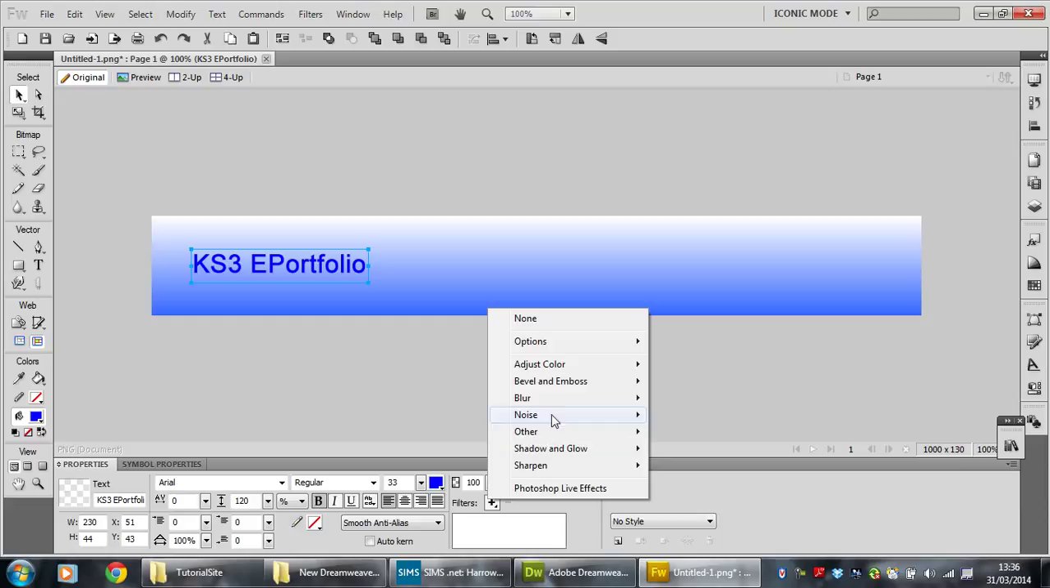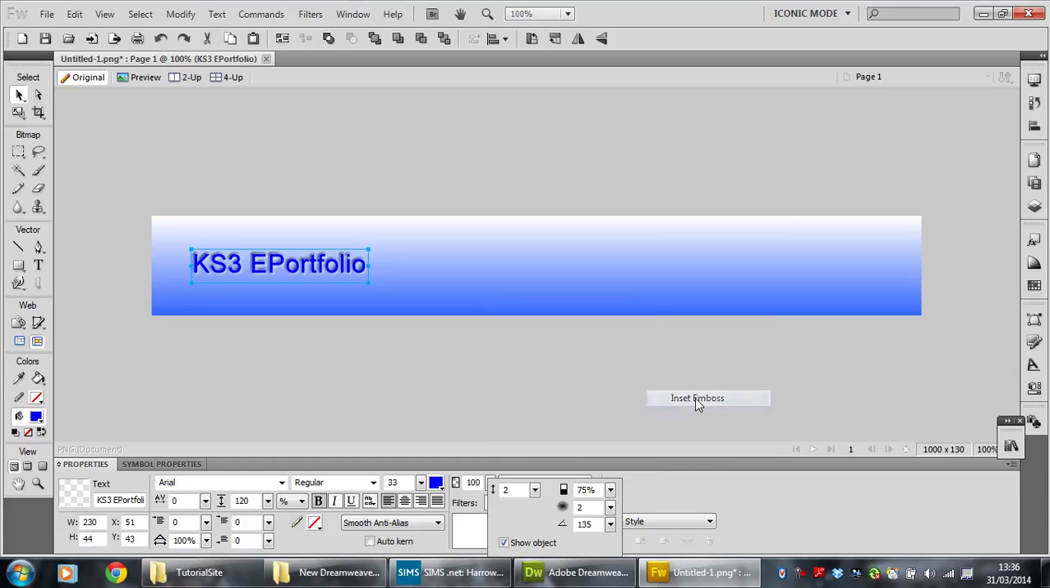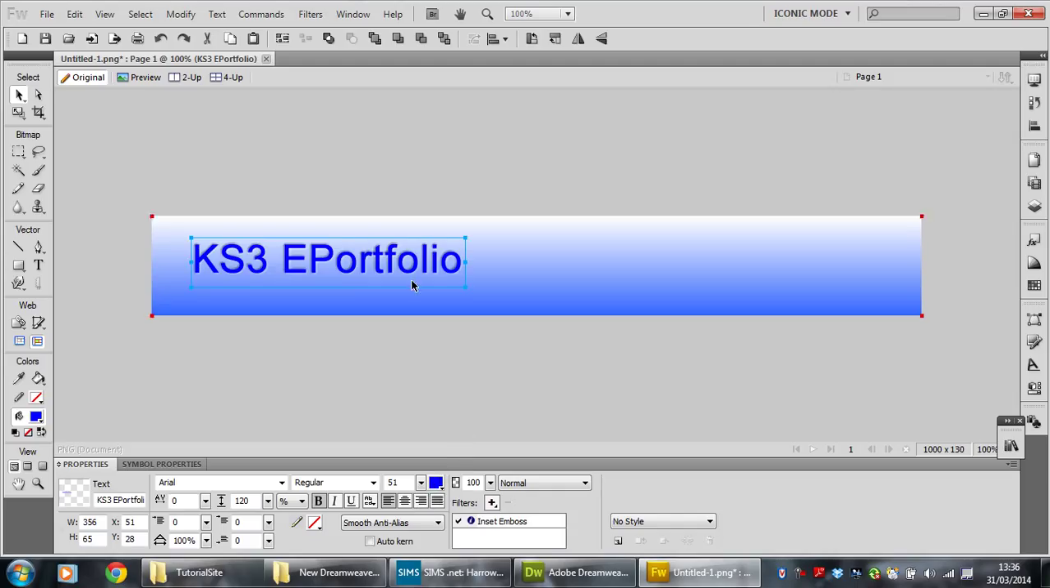What else? What about, ooh, I know. Bevel and emboss, inset emboss. Ooh, yeah, that's nice. Okay, so I'm going to change that to a 1 as well. Yeah, I like that. That's good. Let's make it slightly larger. What do you reckon, about 50? Yeah, that's better. Reposition. Alright, so I'm happy.